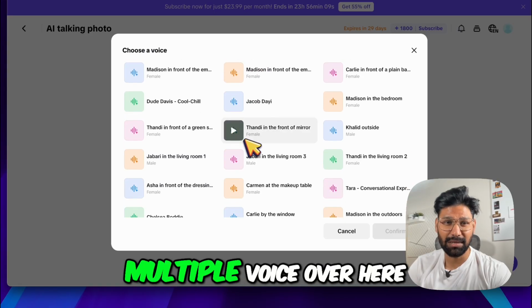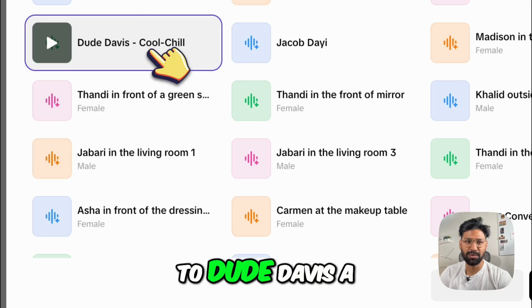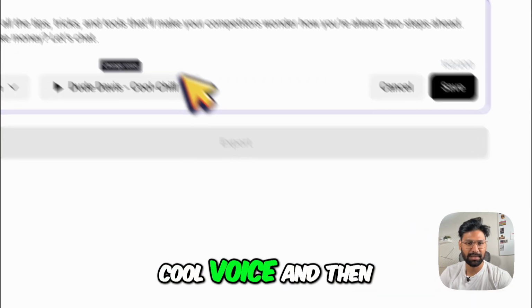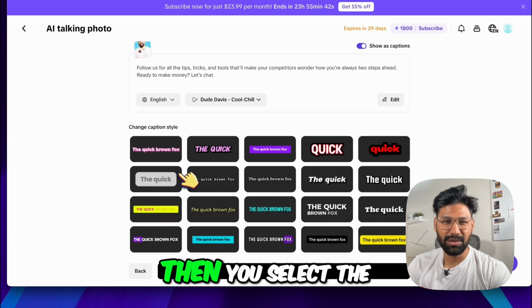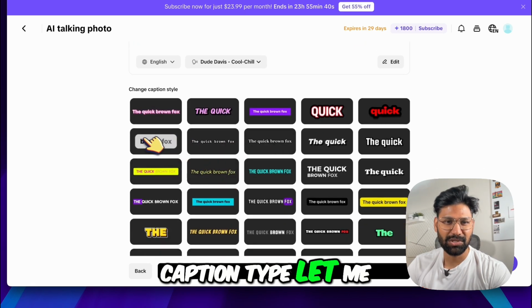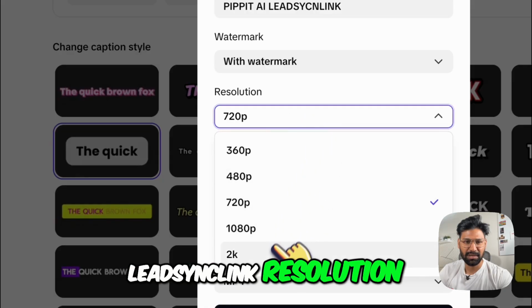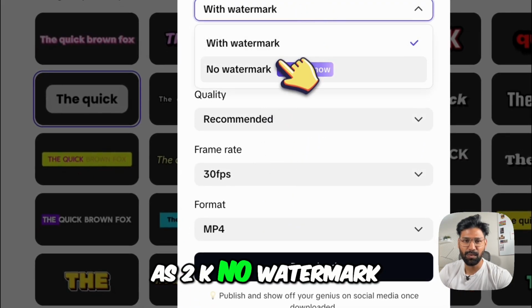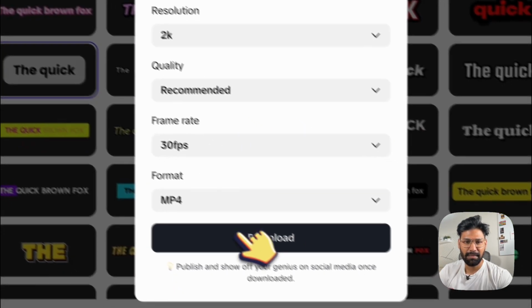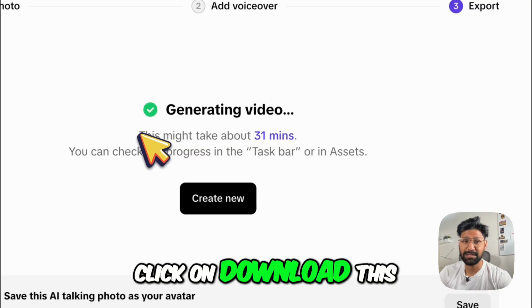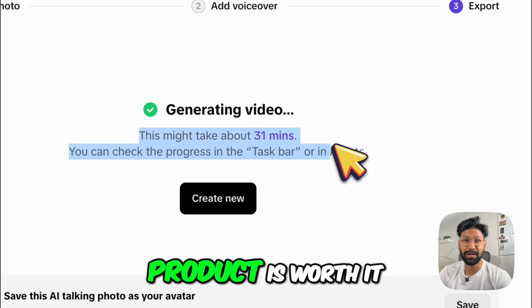You can also select multiple voice over here, Davis, a cool voice, and then click on save. And then you select a caption type. Let me choose this one. I named it Pippet AI LeadSynclink, resolution as 2K, no watermark, and that's it. Click on download. This might take a lot of time, but the product is worth it.